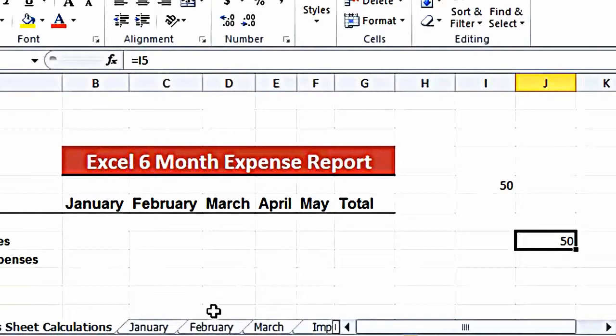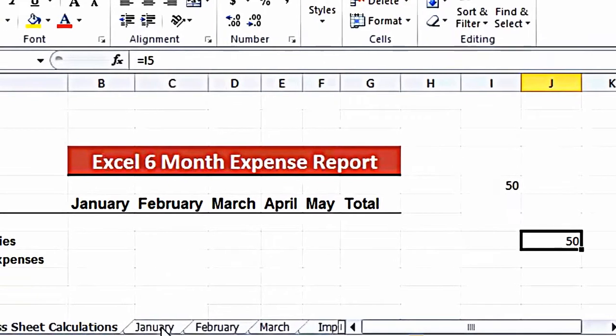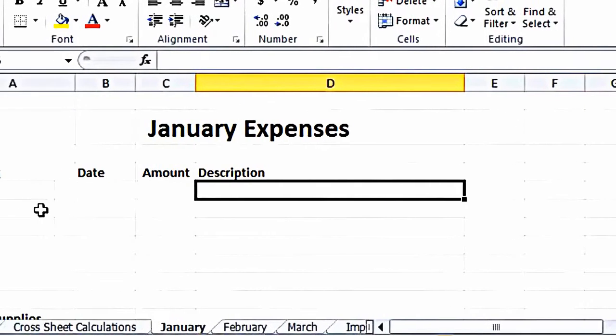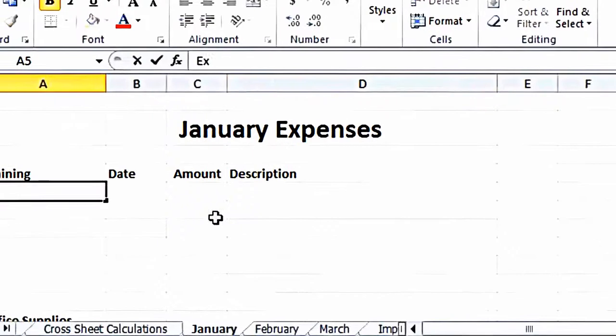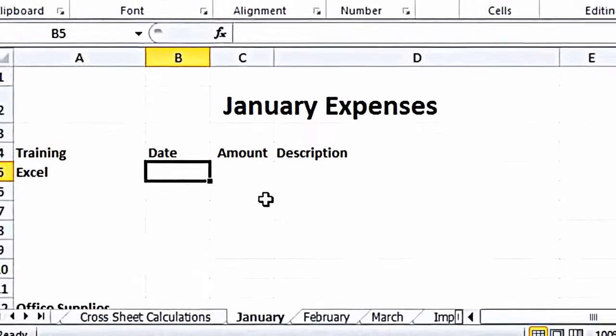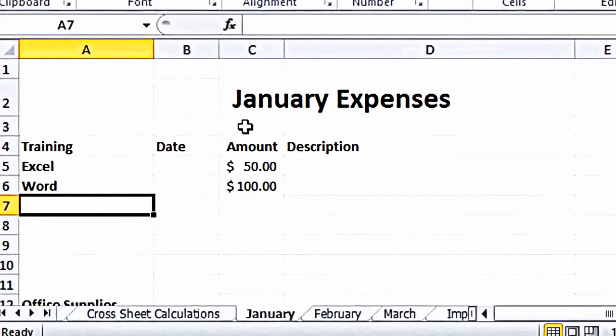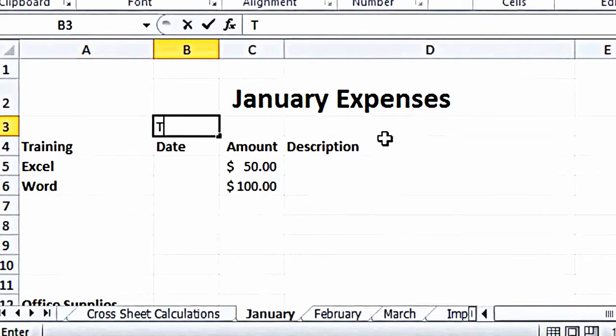So the idea is, how can we take an expense or a number from another worksheet and post that total in a different worksheet of the same spreadsheet? So here's what we need to do. We go under January, for example, and under training we put, for example, Excel, and so on. So now here on the very top, we're going to put the total for training.